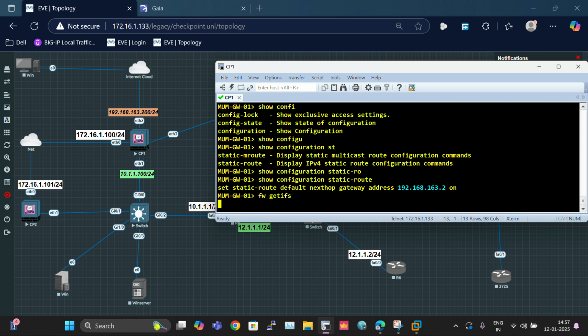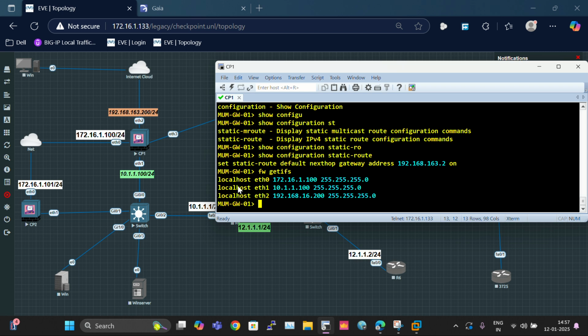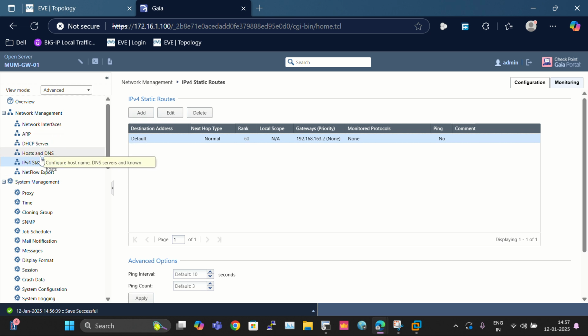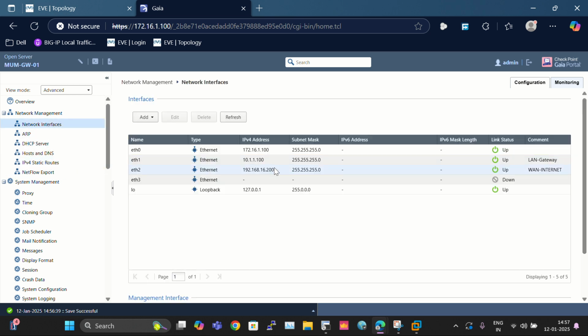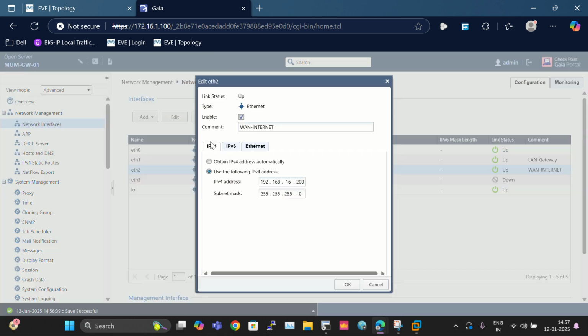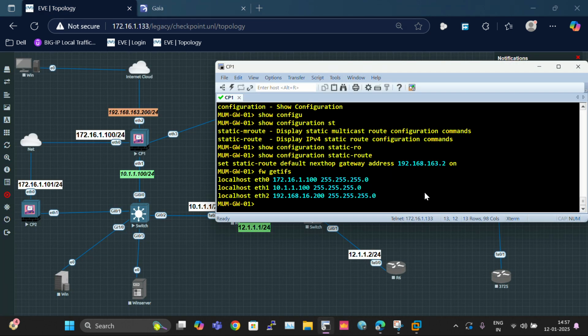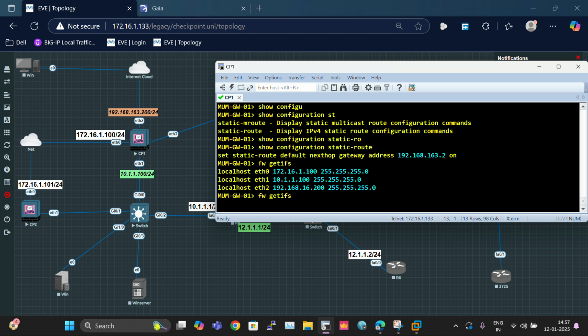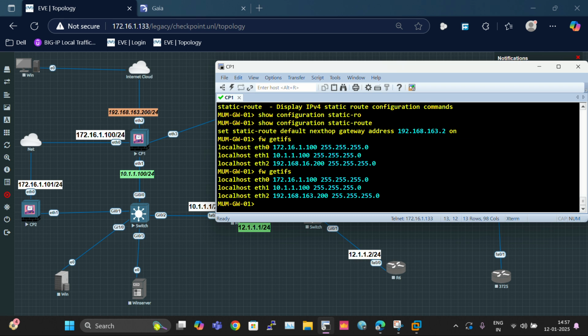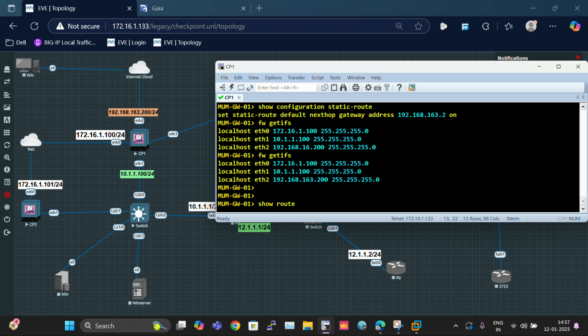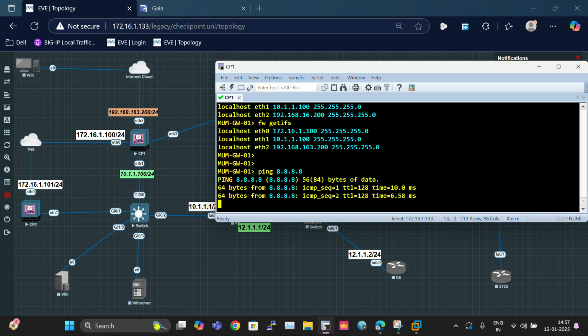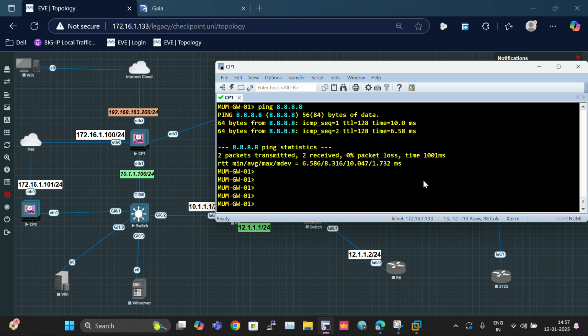Firewall gateways. Okay, 16... Oh, it's wrong, guys. There we need to correct it. It should be 163. Yeah, now I think it will work fine. Let's try again. Firewall gateway. Now try to ping internet. Yeah, see, guys, internet is working fine.